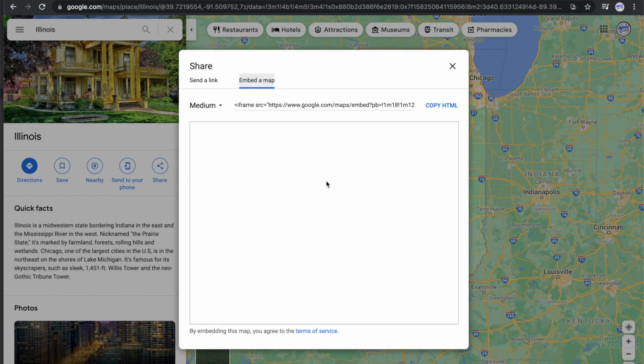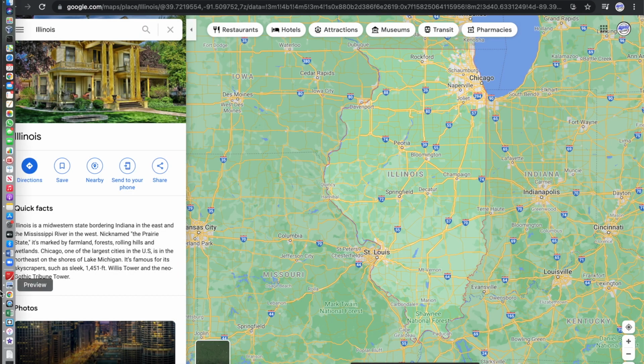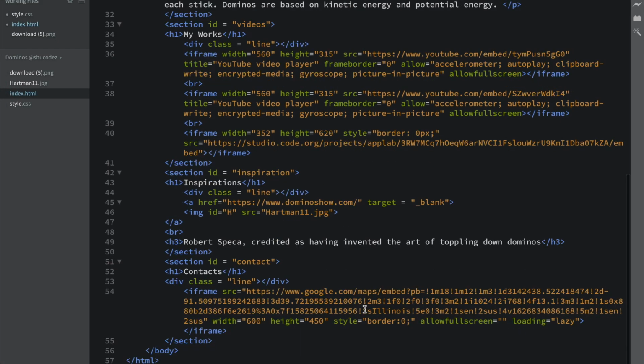Okay, so embed a map, copy HTML, go into Brackets, and paste it down.